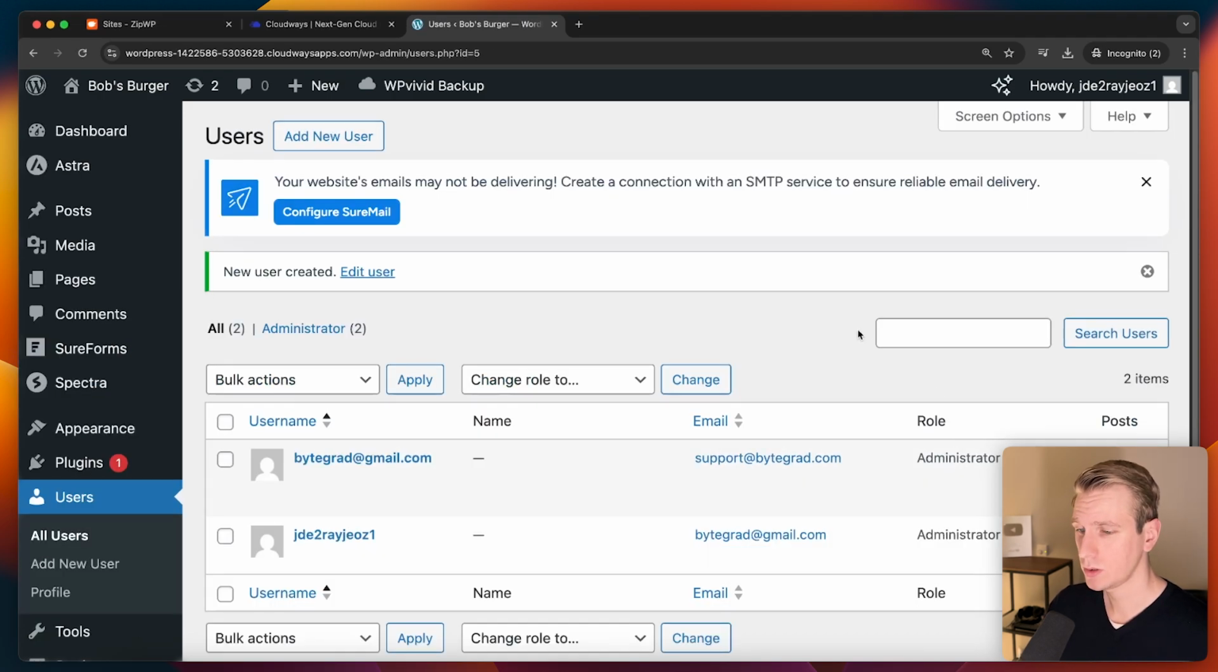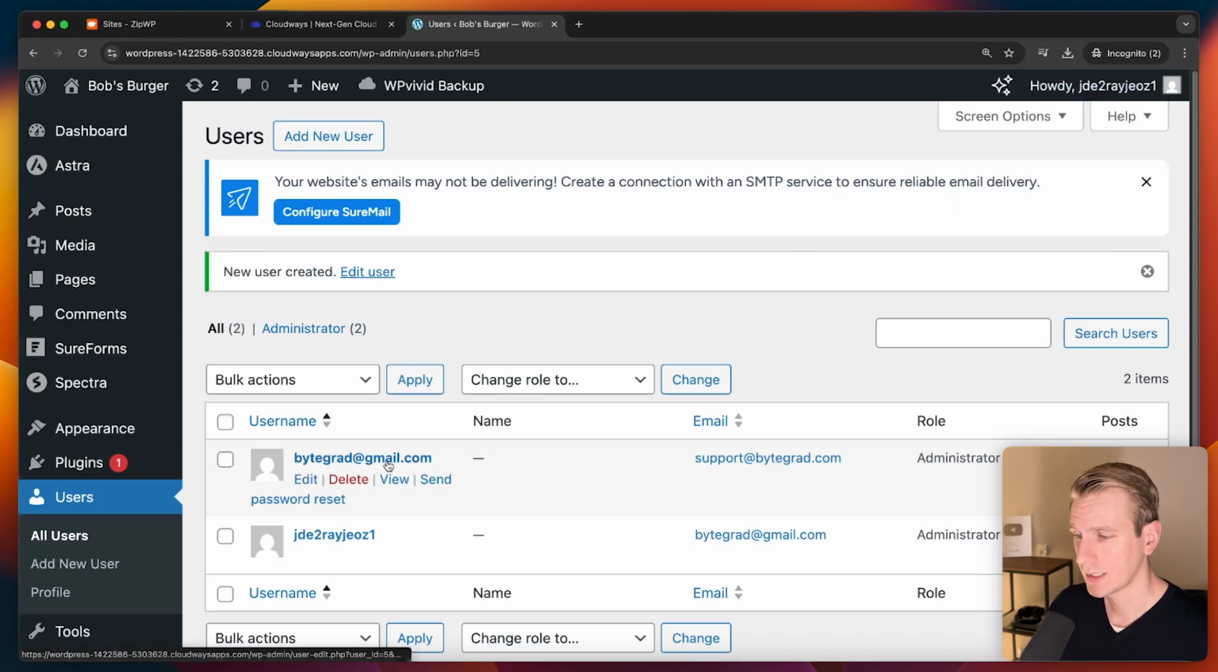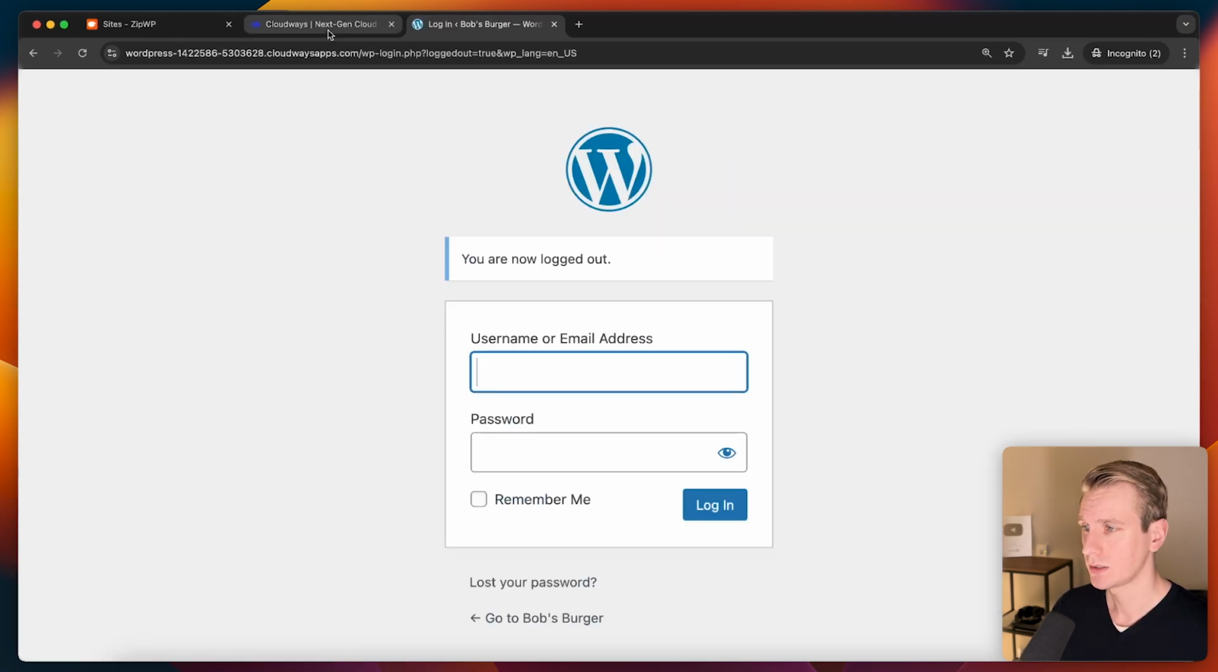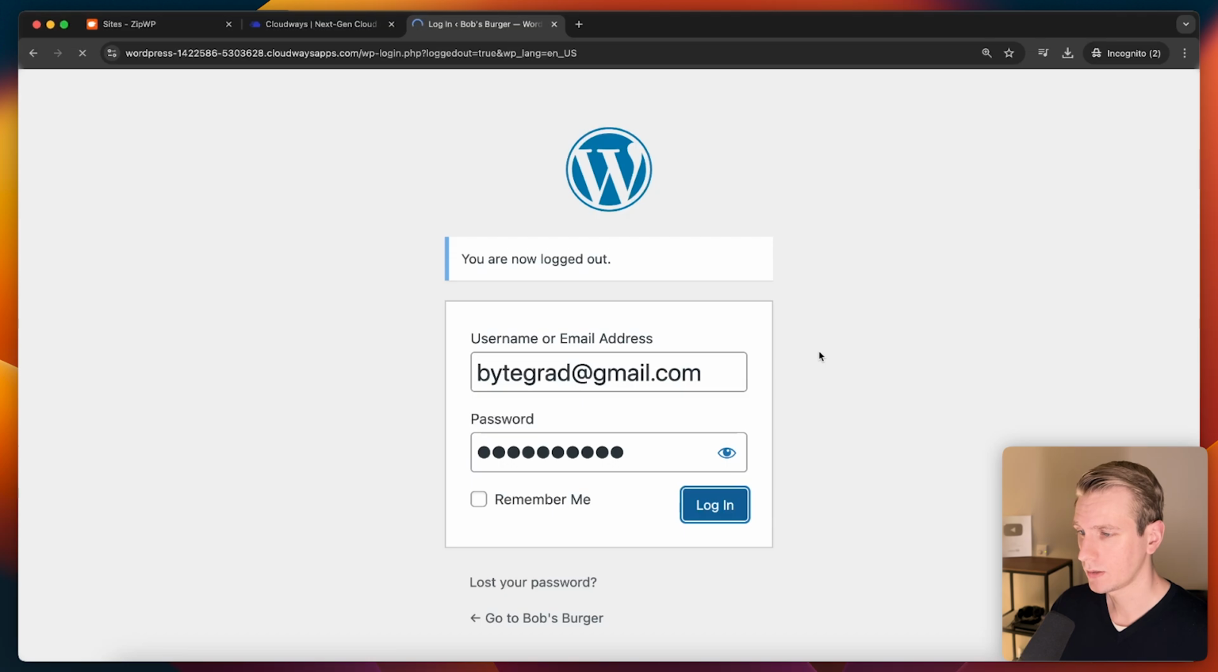All right, so now we have two users. Now I want to get rid of this one. However, I'm logged in as that one, so that's not going to work. So now we need to log out and log in as this user. Okay, so I will log out here. So now I will try to log in again with the Cloudways credentials. So let's actually see if that works. Let's see, log in. All right, so now I'm logged in.